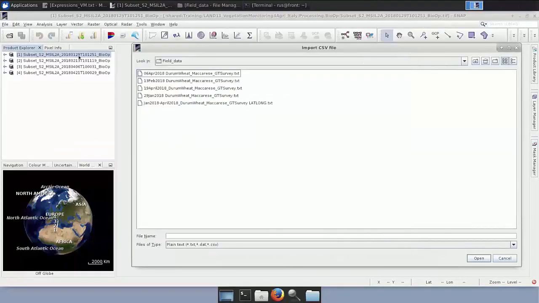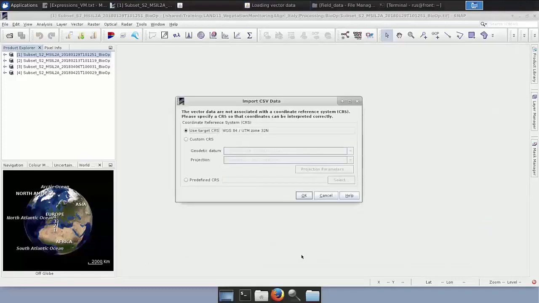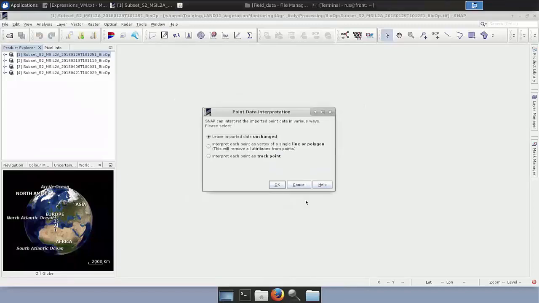And now here for the 29th of January, I have to select the 29th of January observation. So let's just click on it. Click Open. Now you have to choose which coordinate reference system your data is in. So we know that it's latitude, longitude based on WGS 84. So let's just click OK.